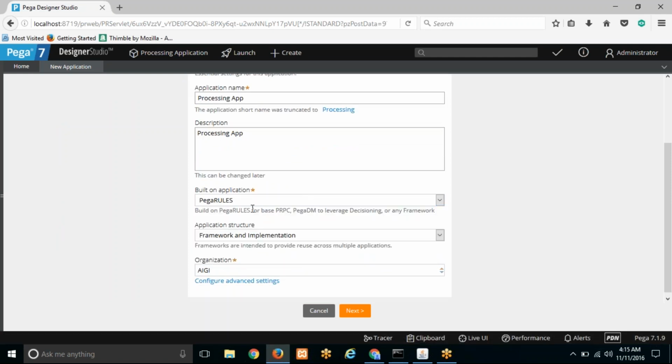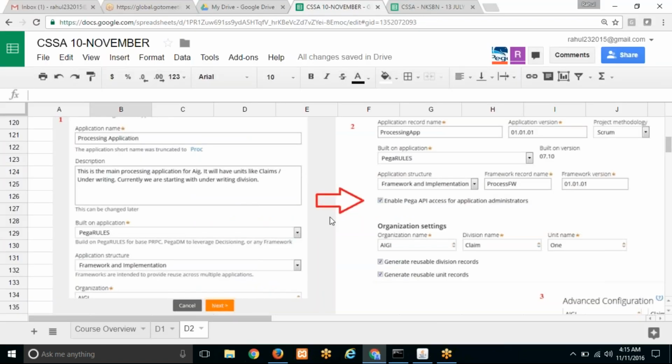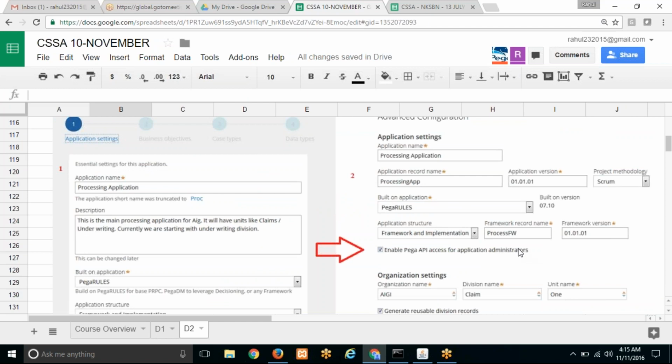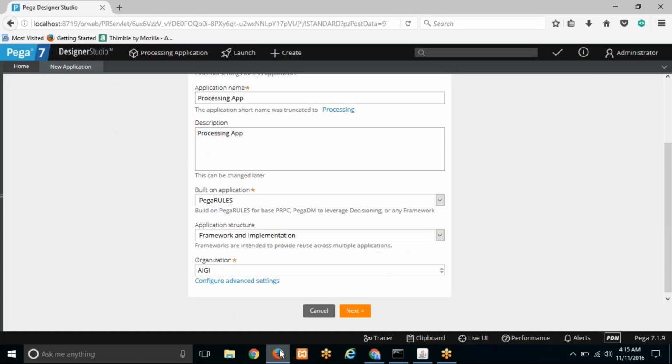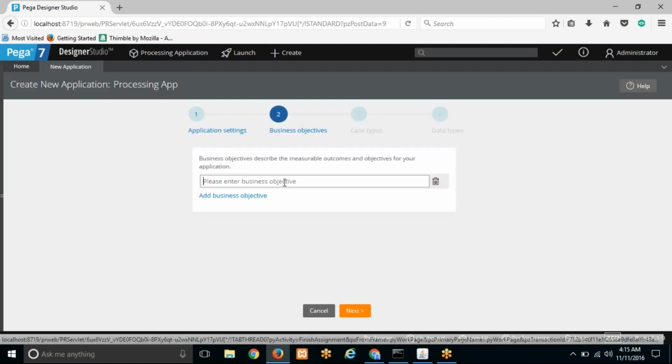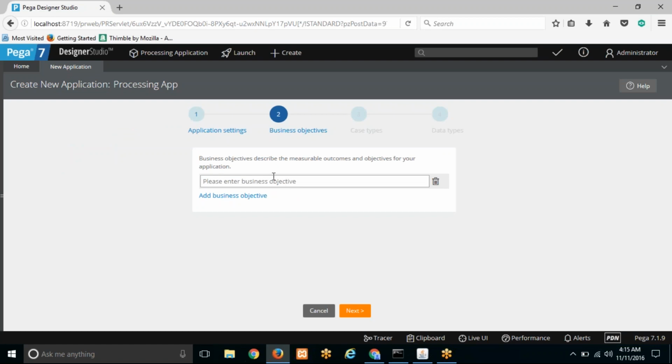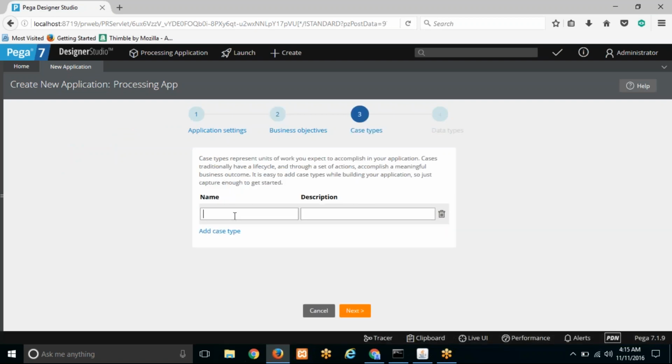Okay, I think I should build on Pega rules. Built on application is Pega rules. Be careful about that as well. You see on this image, this one is built on application is Pega rules, processing app, and all this. Now the next thing here: click next. You have the business objectives that you can enter.